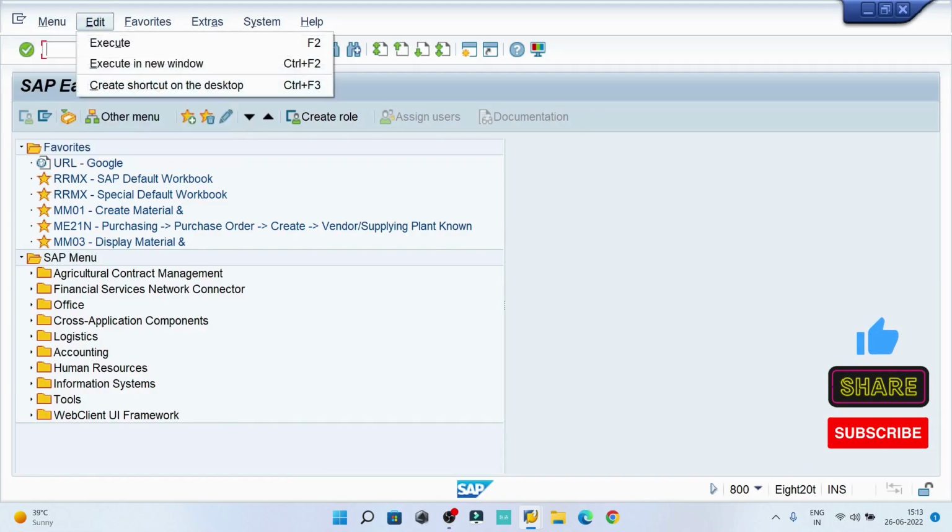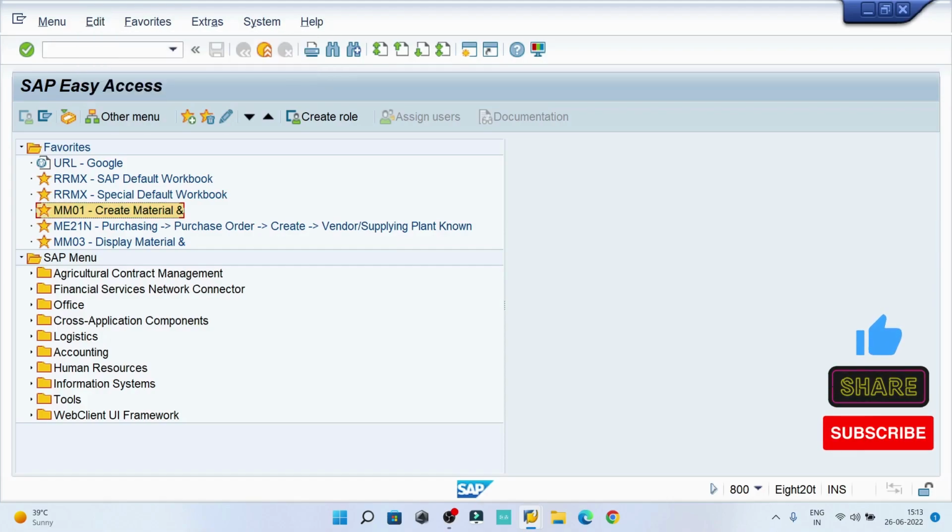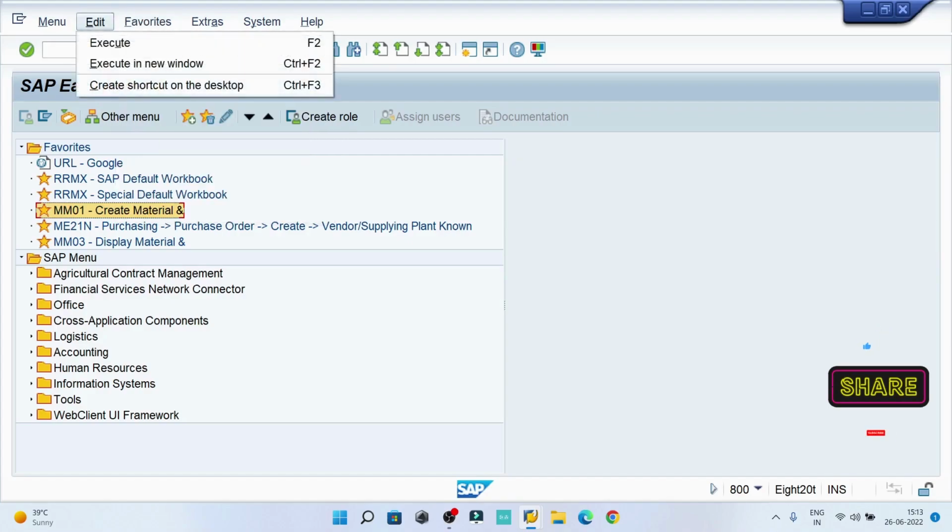If you go to the edit, there are three options: execute in new window, or create shortcut on the desktop. The bottom one, create shortcut on the desktop, is absolutely clear. If you want to make the shortcut on the desktop, you need to simply select the transaction and then click on the last option. You will have one shortcut on your desktop.